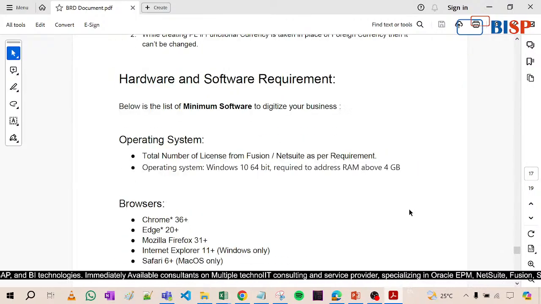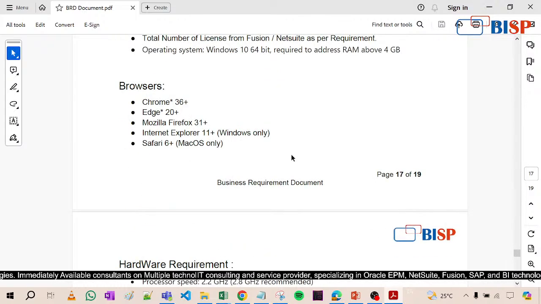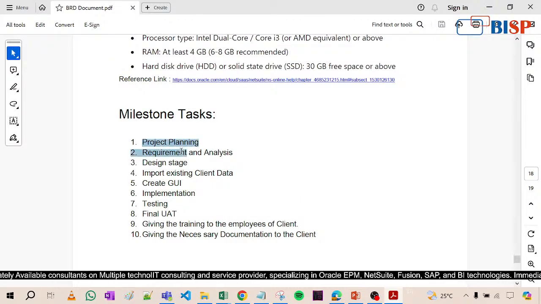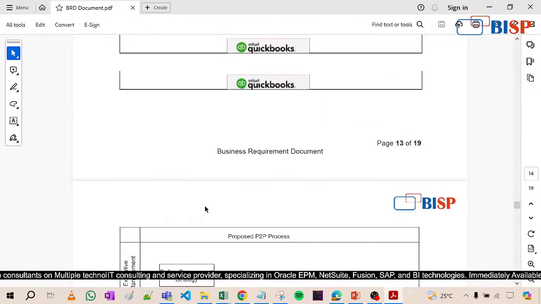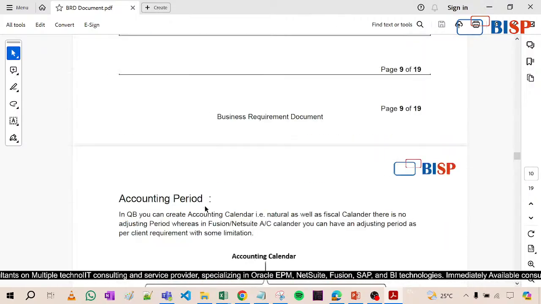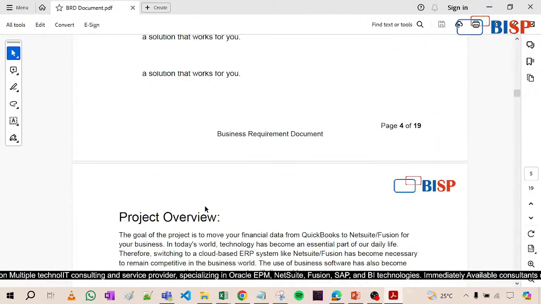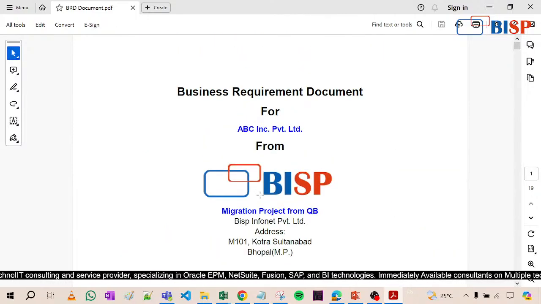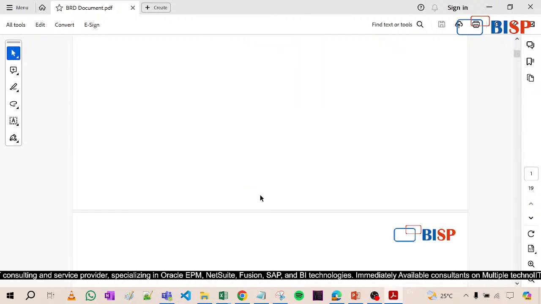Now these are the hardware and software requirements also. We have to provide. Then the milestones, project planning, then requirement and analysis, all. Now let's see from the beginning, because I have shown you point-wise, but again we will see. I am showing you this BRD from the beginning. In the first part our details are written here.